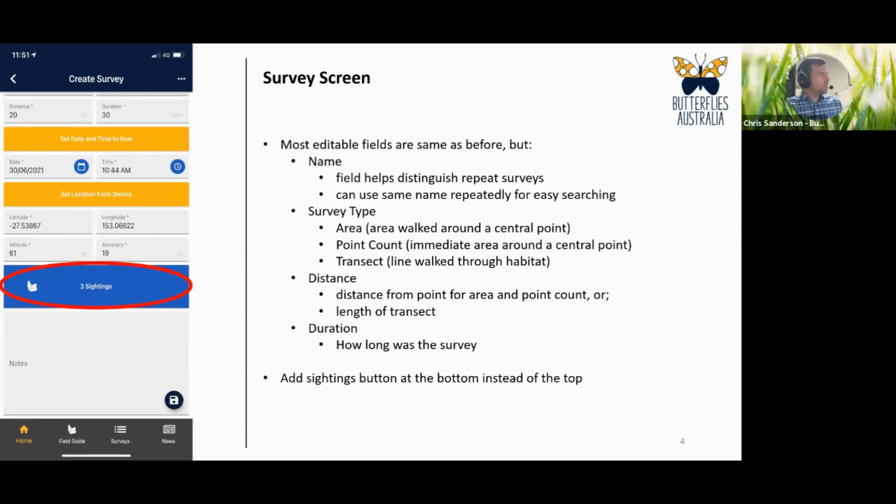And at the bottom of this create survey form is where the sightings button goes. And the difference between that and the incidentals is that in the incidental form, it's at the top, because the important thing is that you're recording the species that you're immediately seeing in the incidental, whereas for creating a survey, you set up all the details of the survey before you start, and then you do your survey. So you have the sighting screen open the whole time as you do your survey, and then you come back to this screen and save.